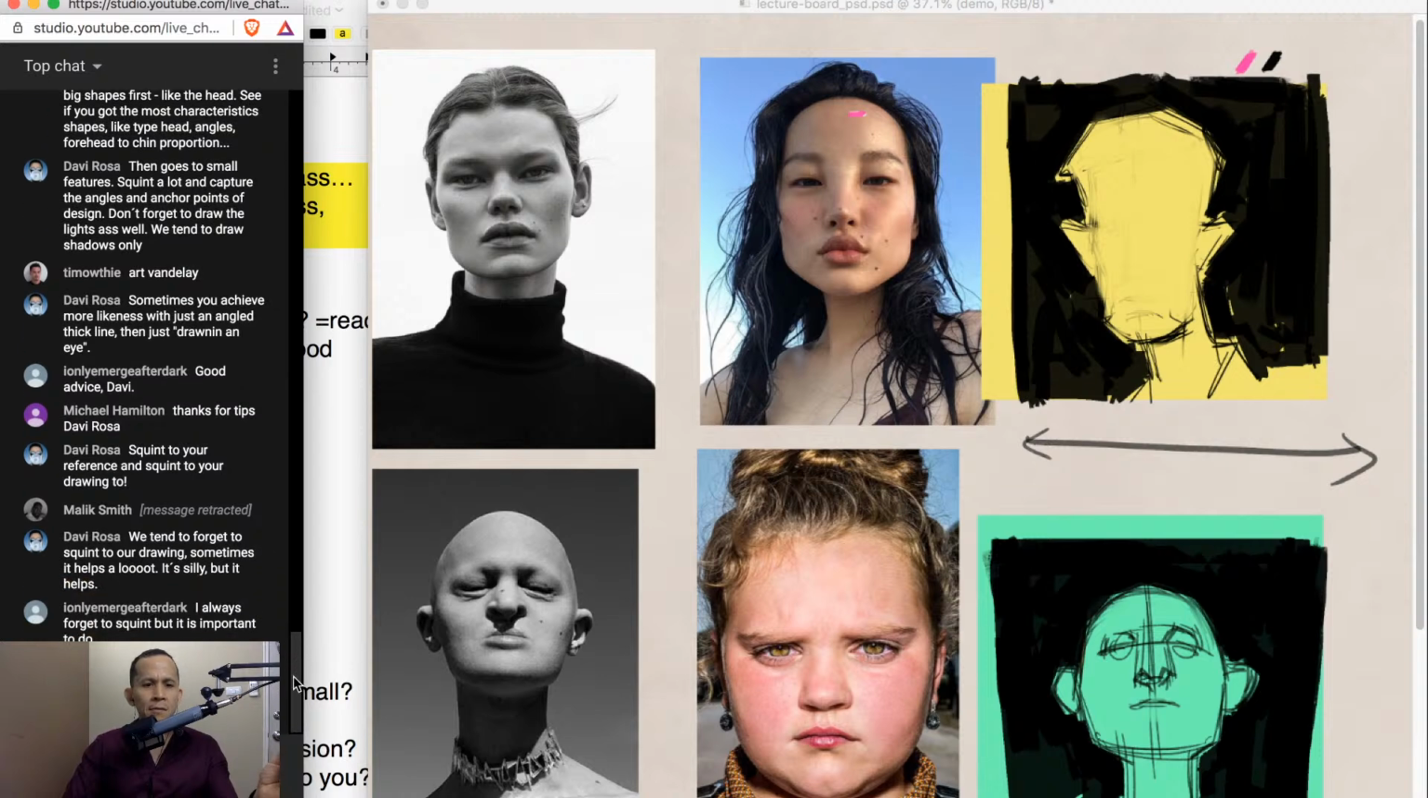We tend to forget to squint. Sometimes it helps a lot. Squinting helps. Yes, I always forget to squint.